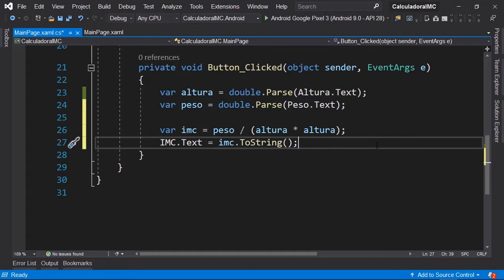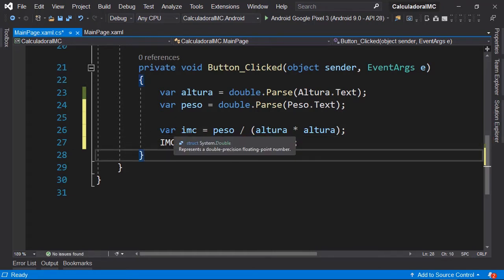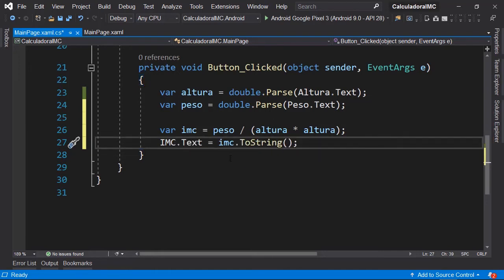Why do we do this that we see here? Well, it's because BMI is a double data type. And so that we can assign it to the property text, which is of type string, we have to carry out the conversion of the data type double to the data type string. And we do this with this .toString.